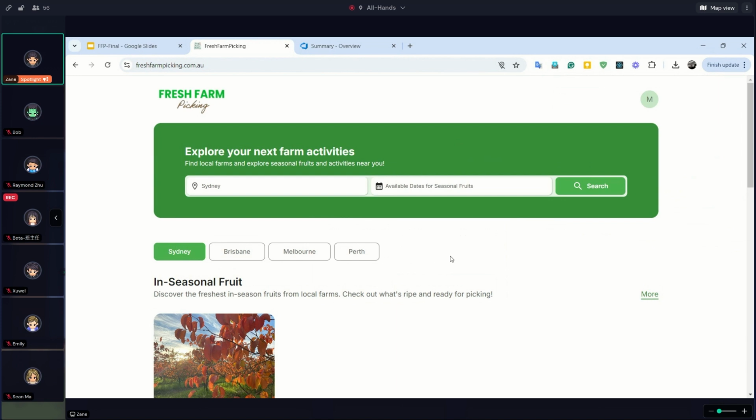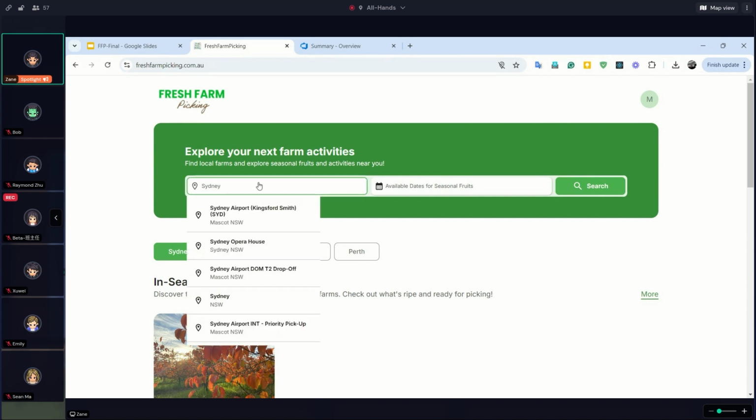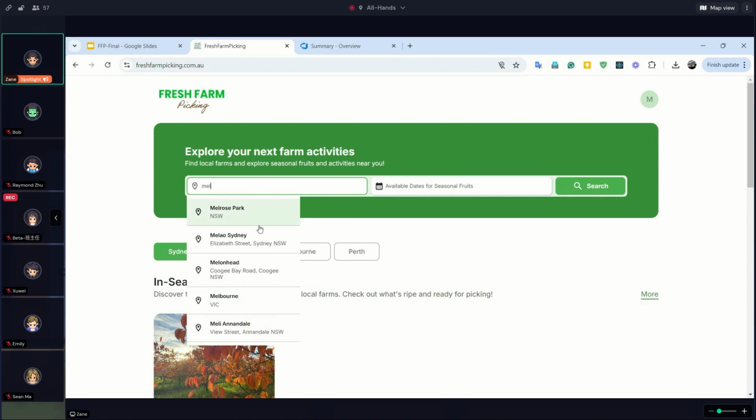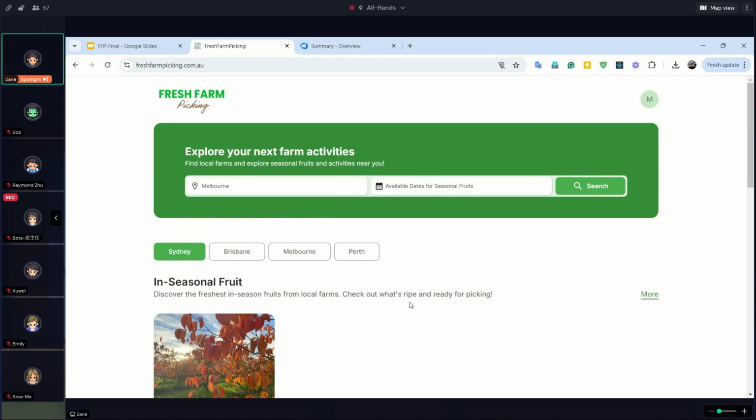All right. After logging in, it will show you the button on the top right corner here. Below that, there is a search section where you can select a location and pick an available date. Let me try here. Let me search maybe with Melbourne. You can see the location search even has an autocomplete feature to help you quickly find what you are looking for.